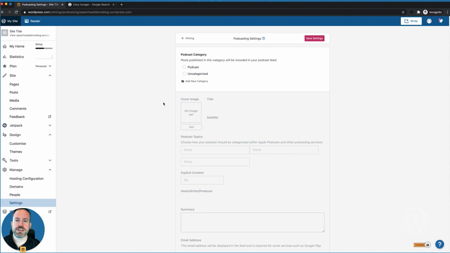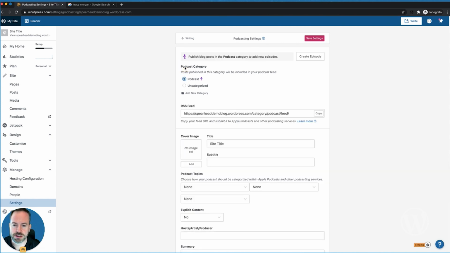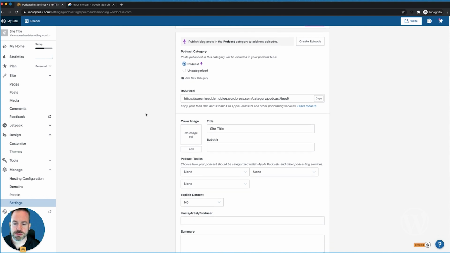Now, the first thing we need to do is we need to tell it which category our podcast episodes are in. And as you saw Ed just do there, he selected the podcast category to define when he was creating a post that was an episode for the show. So we need to tell the feed that we're going to be using that podcast category by clicking on it. As you see, the moment that we click that, we get all the other options appearing.